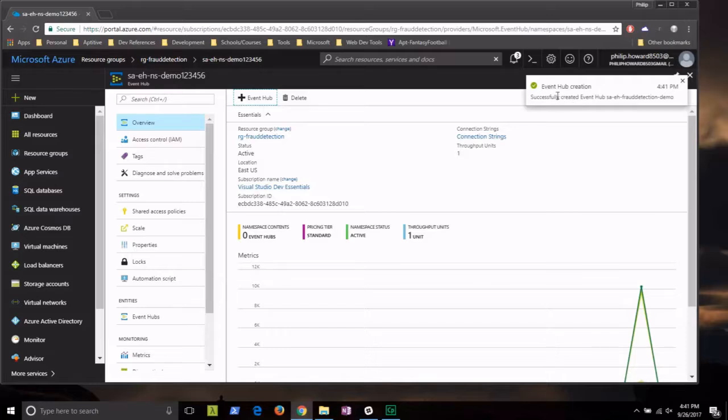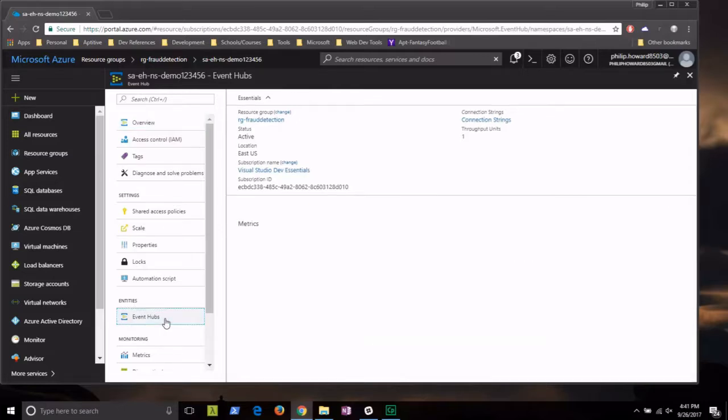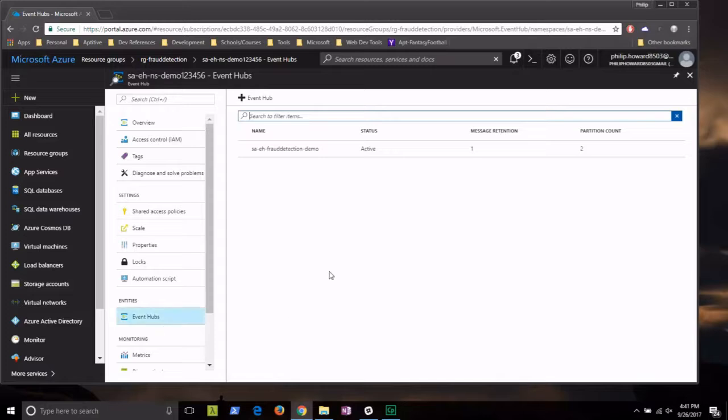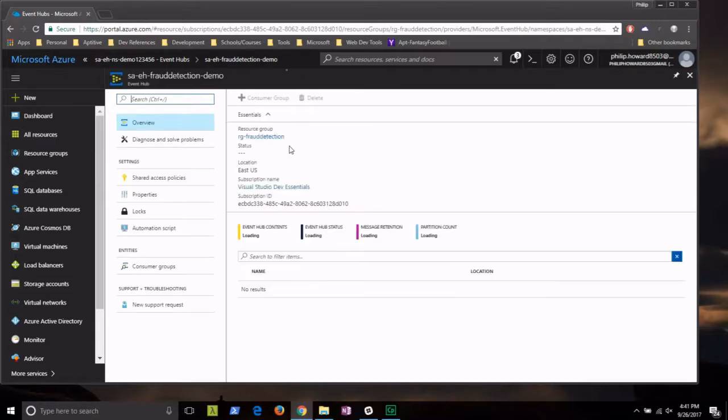There we go. Our Event Hub has finished creating. It took a few seconds. If we go down under Entities on the left side and click Event Hubs, there it is. So we've got our Event Hub. Now the next step is to create a shared access policy so that our Stream Analytics job can read from it and our application can post data to it.